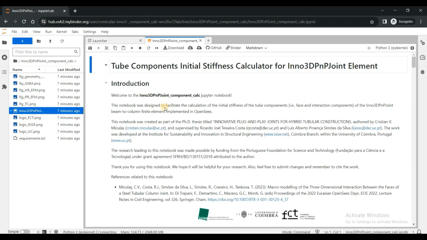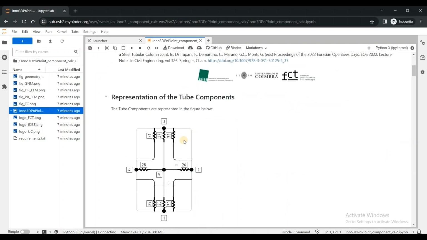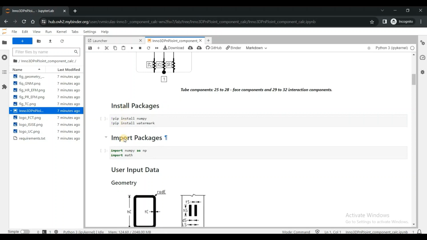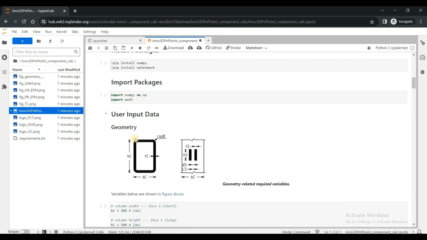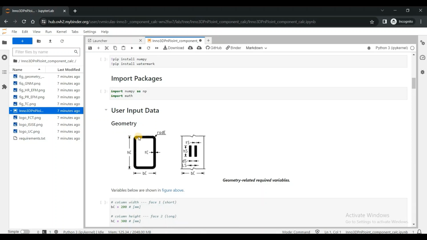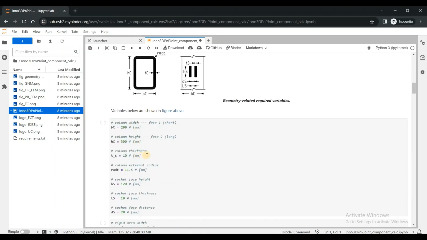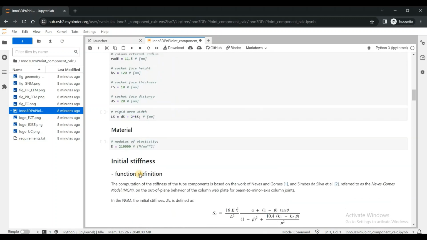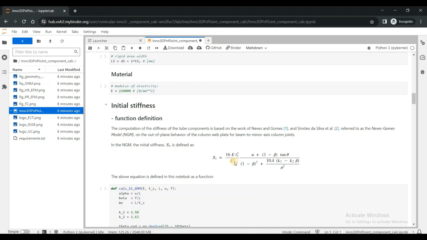Inside the notebook, you will find a small introduction, a graphical representation of the tube components, 2 sections for the packages install and import, user input data, which allows you to modify variables related to the geometry of the column and socket faces, as well as some material data. Then you will find the cells with the formula for the initial stiffness, as is defined by Gomez, Neves, and Simões da Silva. Useful references for further reading on this topic are provided at the end of the notebook.